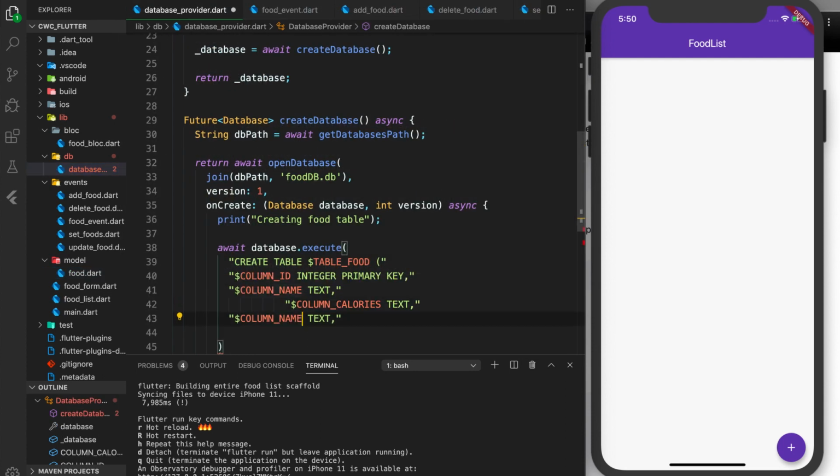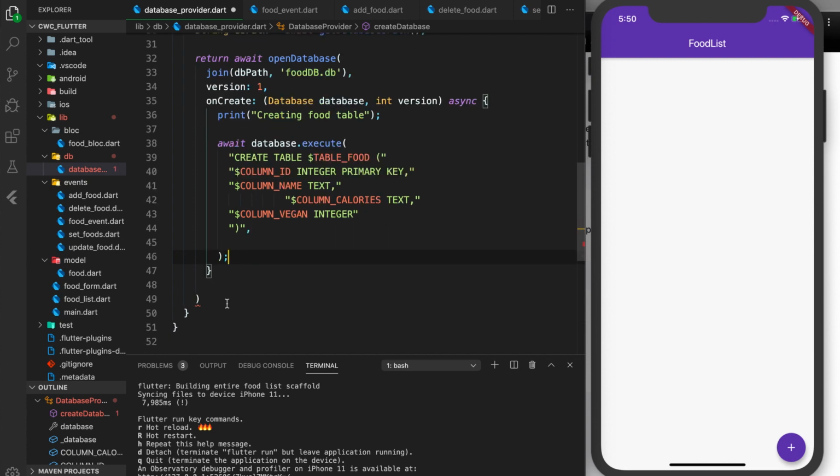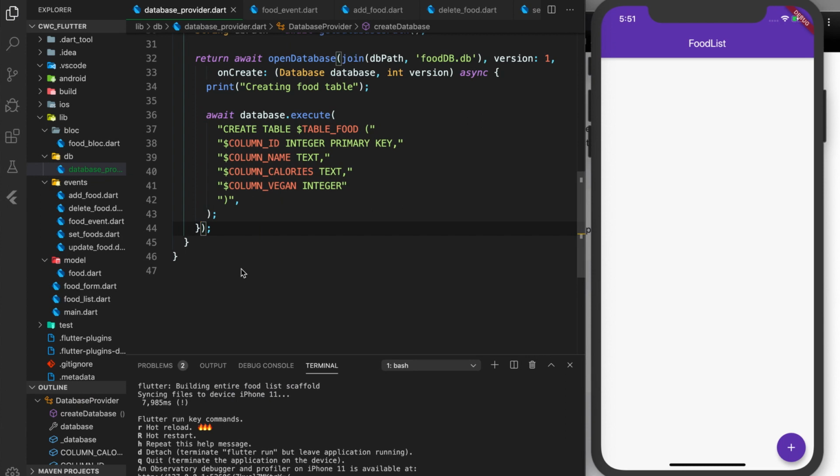And then we have our column vegan here. Okay, and this one is an integer. You cannot put a bool in a database, so you have to define it as either a 0 or 1, which represents false and true. So put an integer in here, and we can get rid of this last comma here, close parentheses here, and then we put a comma here. Okay, and make sure some of these are lined up correctly, your braces. Yeah, we need a semicolon here. Okay, and that should be good.